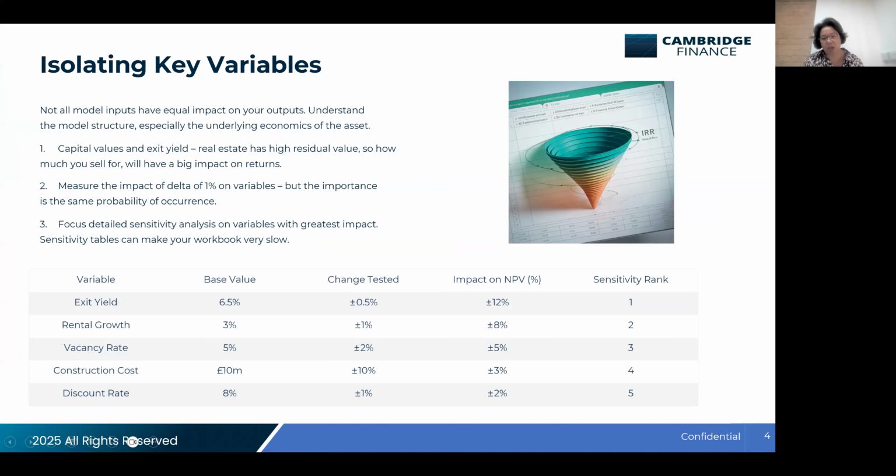That's the main challenge when we are doing sensitivity analysis. It's not so much the data tables, because Excel can help us with those, but rather knowing which variables will have the most important impact and be most influential in terms of your investment criteria. For example, here we isolated exit yield. This is an example: rental growth, vacancy rate, construction costs, and discount rate. Then we test those changes for their impact on net present value.